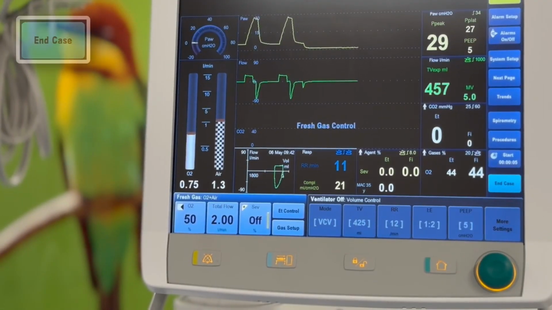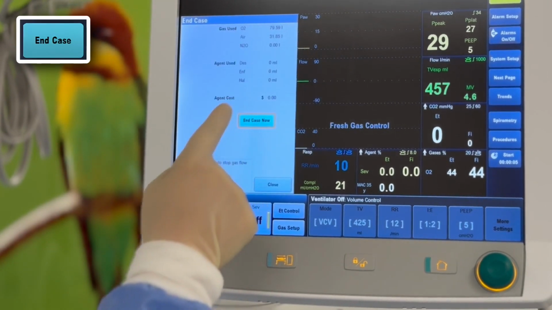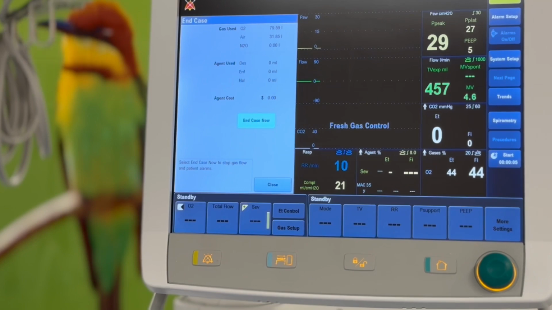To end the case, set the bag vent switch to bag and select End Case. Choose End Case now from the menu, or press the physical Start End button to place the system in standby.